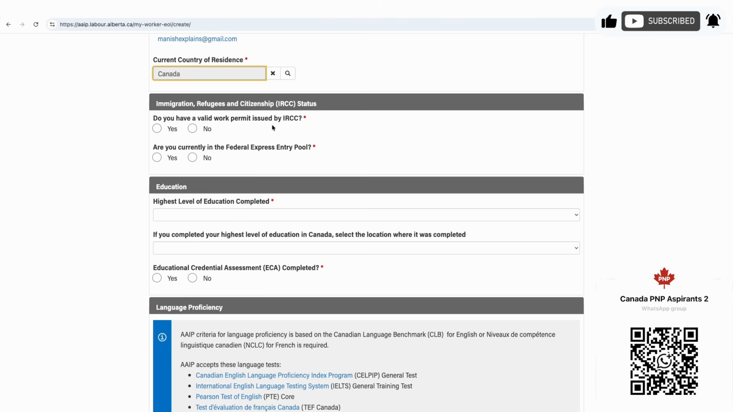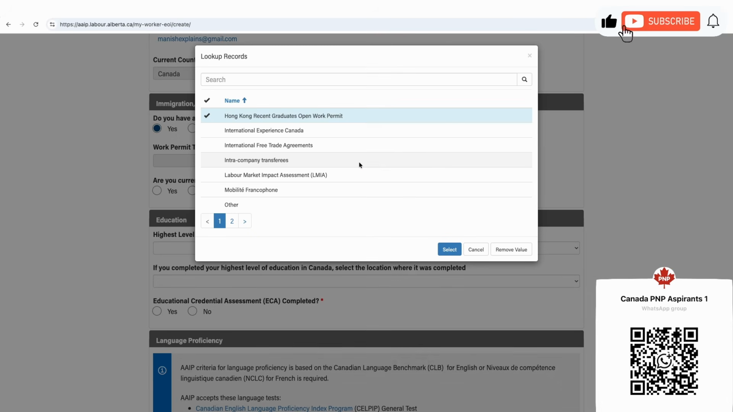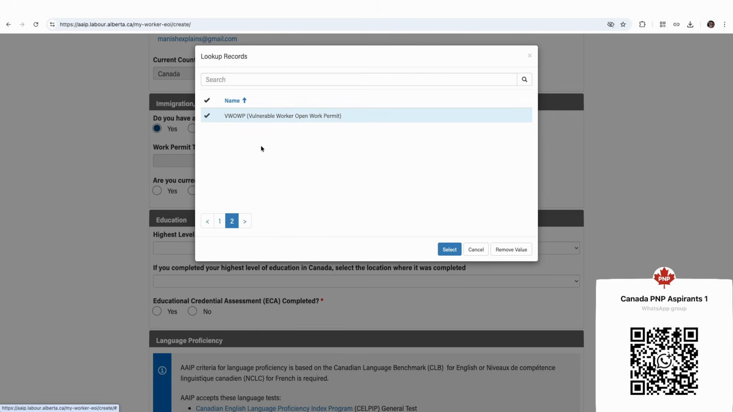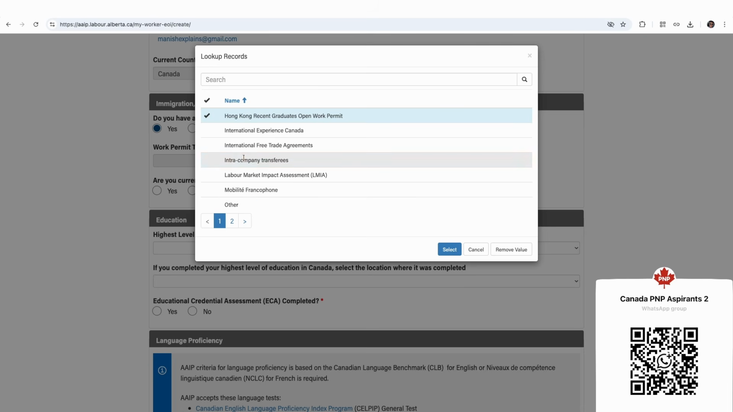Do you have a valid work permit issued by IRCC? If you are already working in Canada, you would select yes. A valid work permit, a legal status, is required if you are working in Canada. Then you have to select what type of work permit you have. From this drop down, you should be able to find your particular work permit. If you have, say, a spousal work permit or something, you can select other, or you can select the correct type of work permit. For example, I am an intercompany transferee.